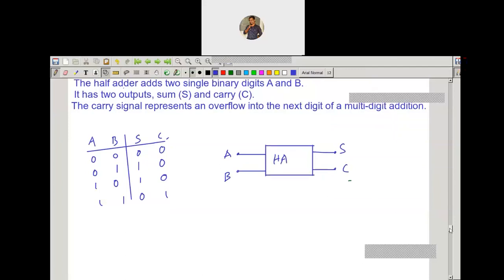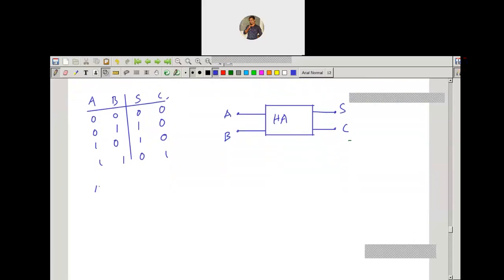Now we need to find out the expression for the sum and carry. So let us do that. That is K-map simplification. For sum, how many minterms are there? Decimal 0, this is 1, this one is 2, this one is 3. The sum is logic 1 in these two cases, that is, minterms of 1, 2, right?